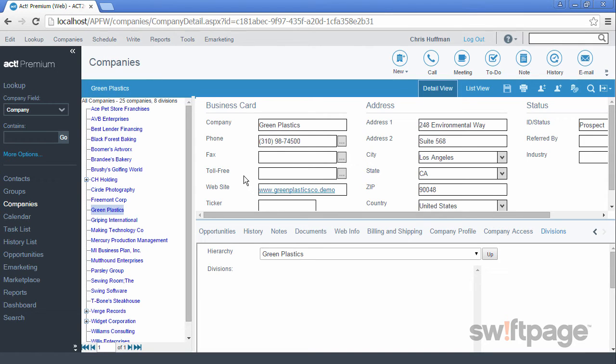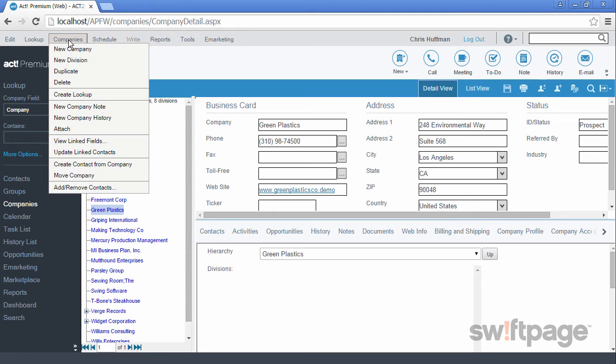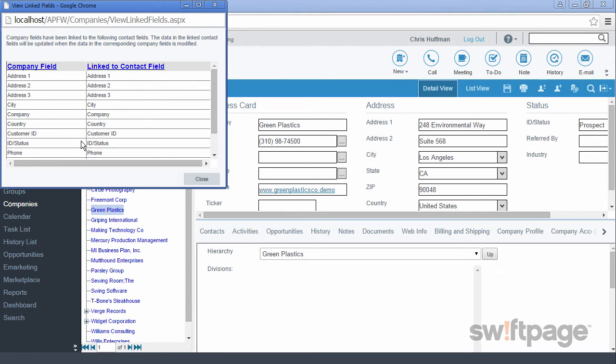Now, while looking at the detail view of the company, select Companies from the menu bar, and then click View Linked Fields. The Linked Fields window now shows you the fields that are automatically linked from the company to all contacts who belong to this company. This feature is convenient in the event that a company changes its address, phone numbers, or website. All of its linked contacts will automatically be updated when you edit the company record.